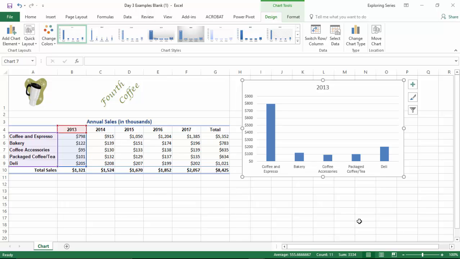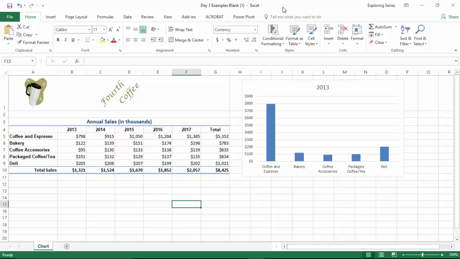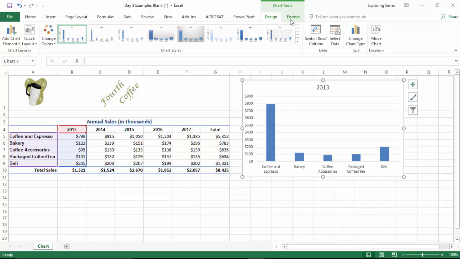The first thing you'll see when you deal with the chart is, take a look at the ribbon up here. See the ribbon? I'm going to click off the chart. Notice how there's nothing up here now. That charting option went away. When I click the chart, now I've got a charting menu that's only there when a chart is selected.